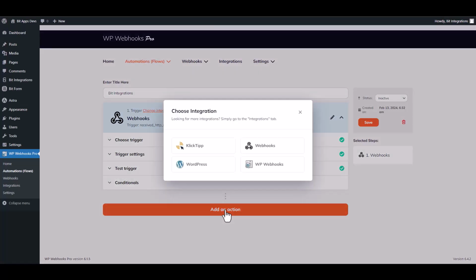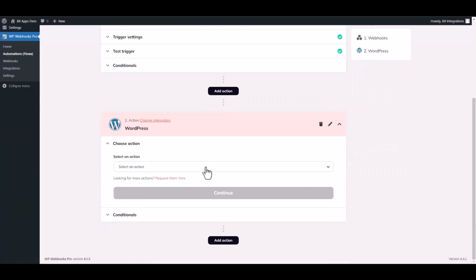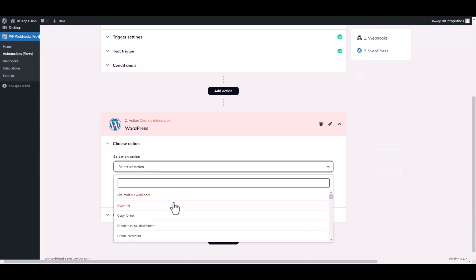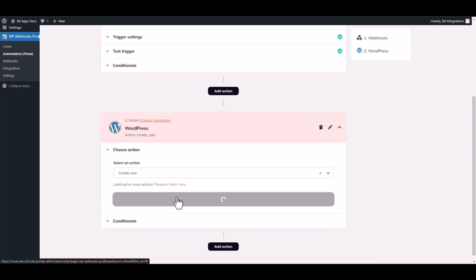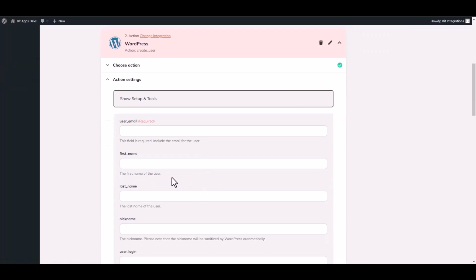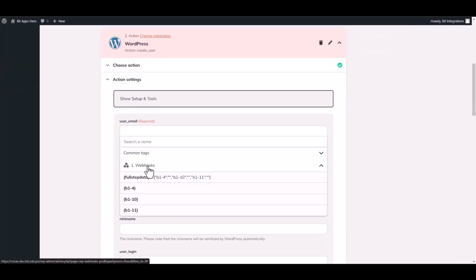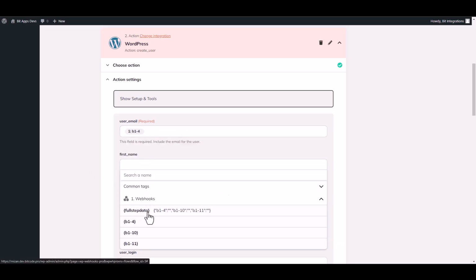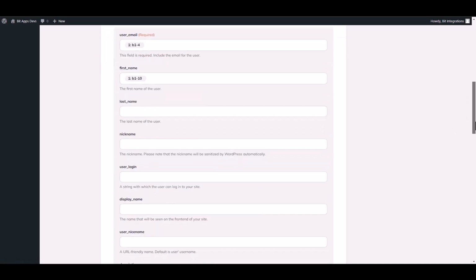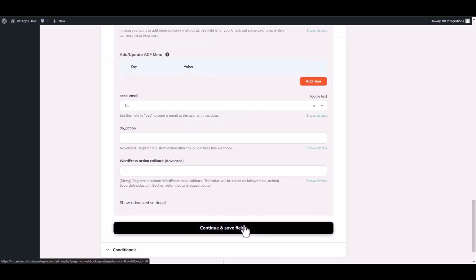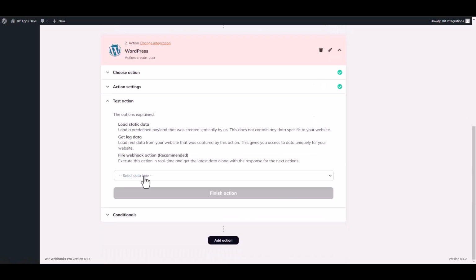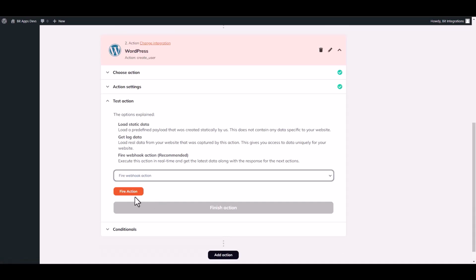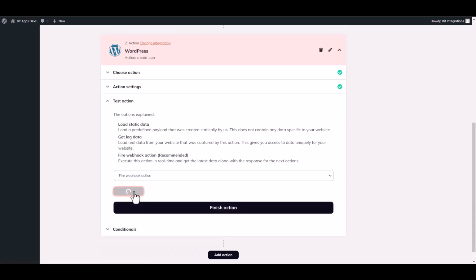Choose an action. I am choosing WordPress. Choose an action. Create user. Continue. Now map the respective fields. Continue and save fields. Choose a data type. Fire actions. Action fired successfully.